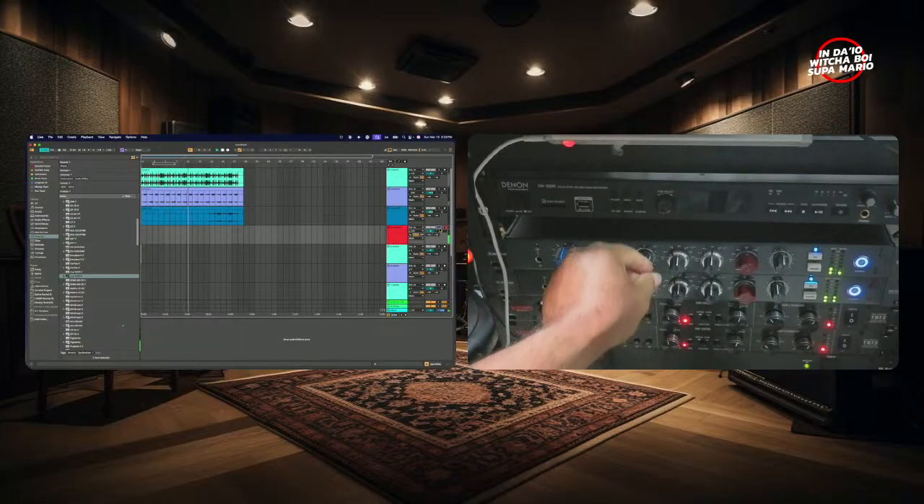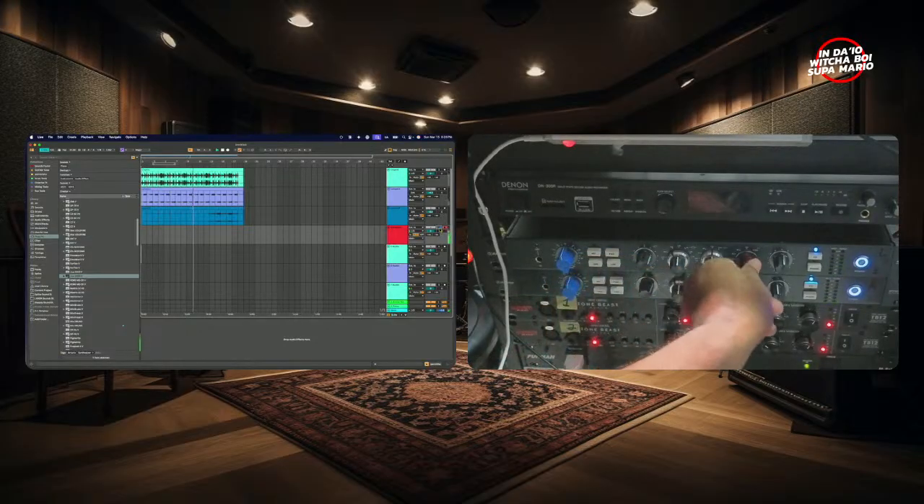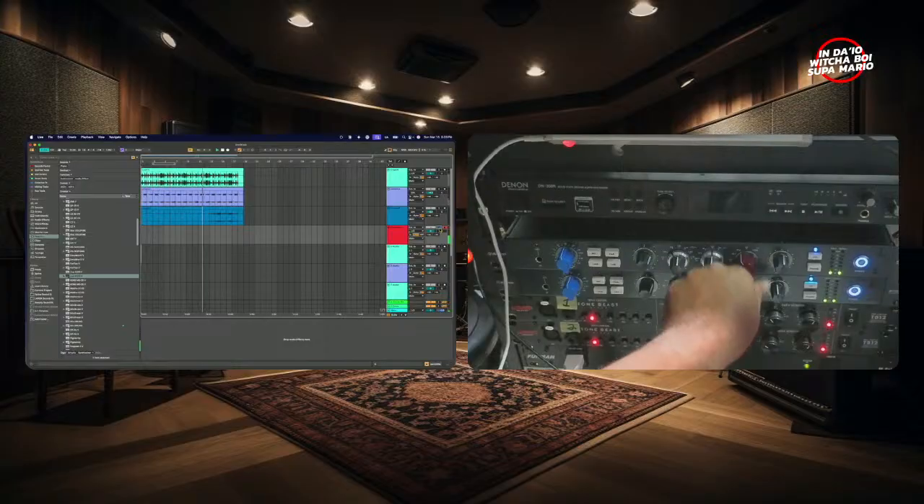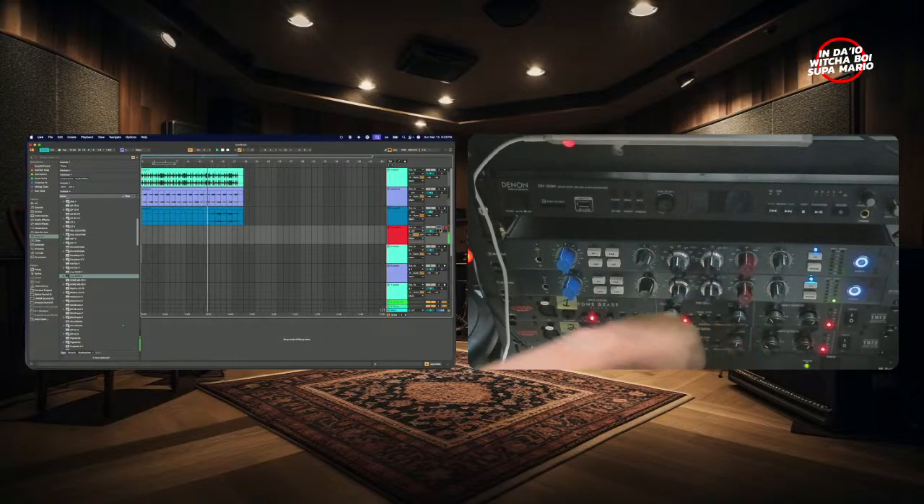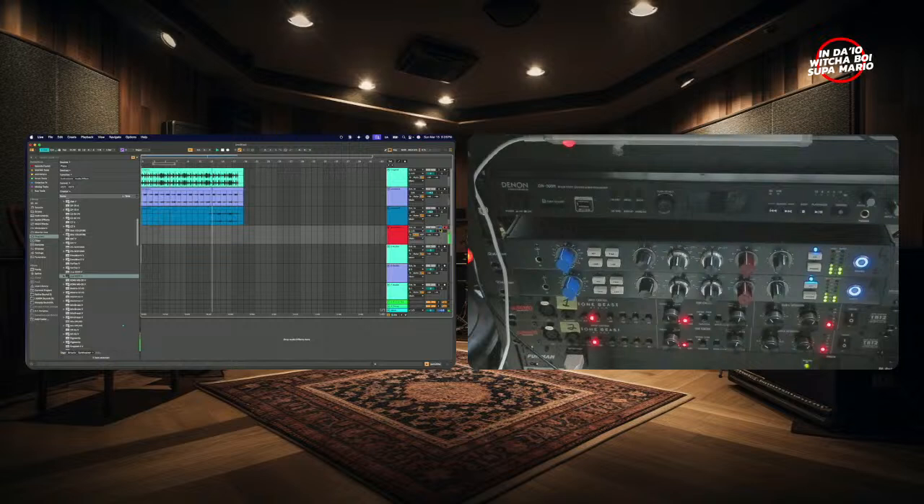Give it a little bit of top end. Let's cut out some of them lows. One more time. All right, yeah, we put a high pass filter on there. Yeah, I like that. That's very clean. Cool. Let's do an A/B comparison here.